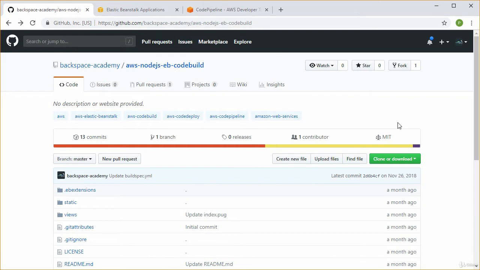Now, before we start creating our Elastic Beanstalk environment, what we need to do is go into the Backspace Academy GitHub and fork the repository for this lab. There is a link there in the lab notes to that. So we just go in here. First off, we can star it, and then we fork it.